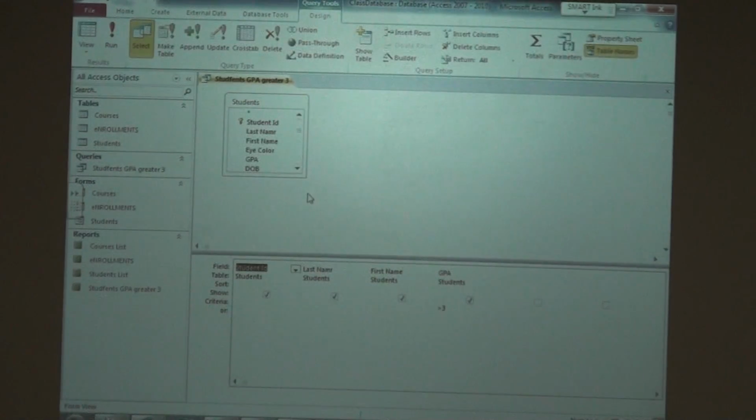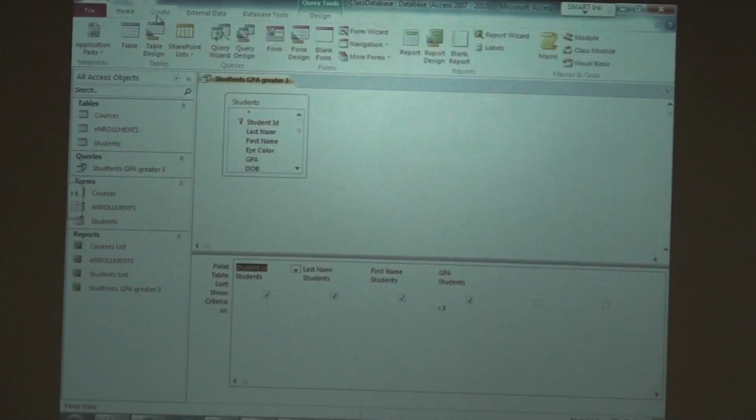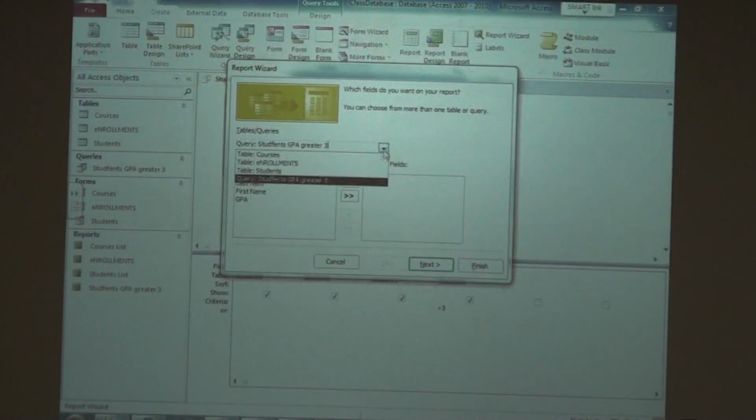What you do in the top of the query is put the tables that you want to input to the query. This one I kept very simple, just one table, and I chose a few fields. It's okay to print a report from this. If I go to the report wizard, I can see that I can make a report from this query, which means the output of this query will be fed into a report, just like your other tables, because the output of this query is a table.